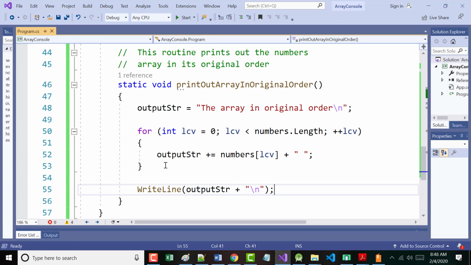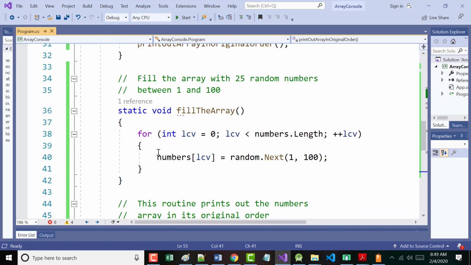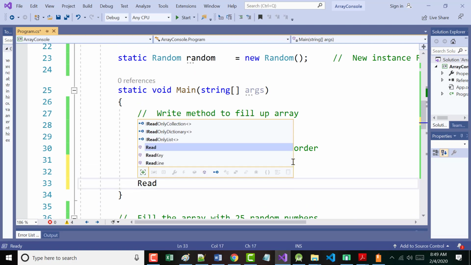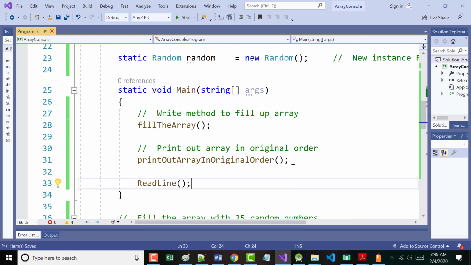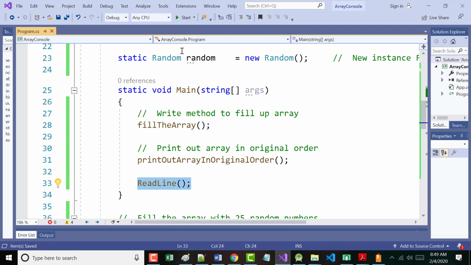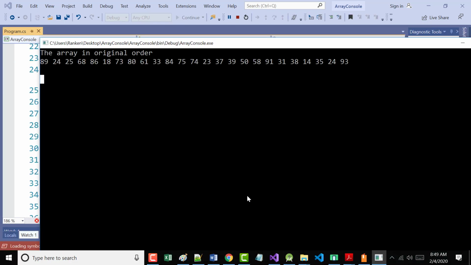What did I forget? My read line, right? So I'm going to go back up here into main, type in here, read line. Okay? Go back into main, and after fill the array and print out array in original order, I added a read line, paren, paren. Now when I run it, okay? Is that pretty obvious what we just did?